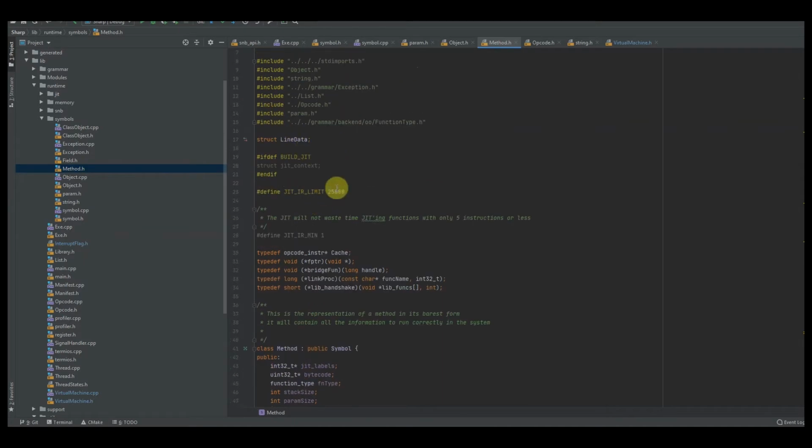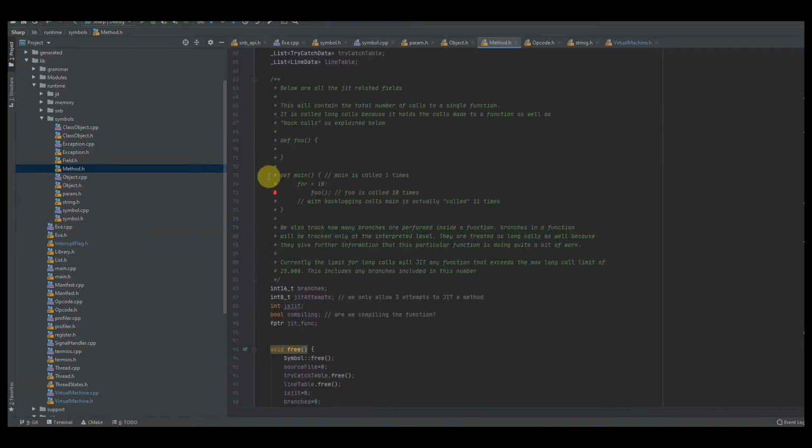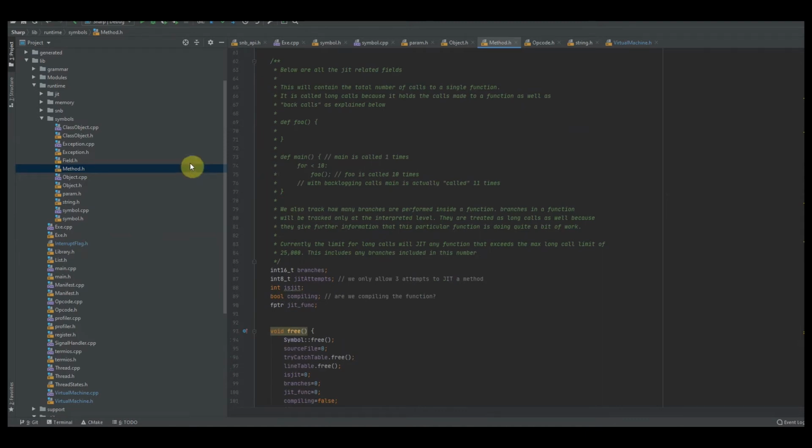And I believe my IR limit is 25,000. So if I execute 25,000 branches inside of any given function, so if I call it 25,000 times, or I run a for loop of 25,000 elements or greater, or both, then I would qualify that as a JIT event. I also have an int8 of JIT attempts. I can only attempt to JIT the method 3 times.